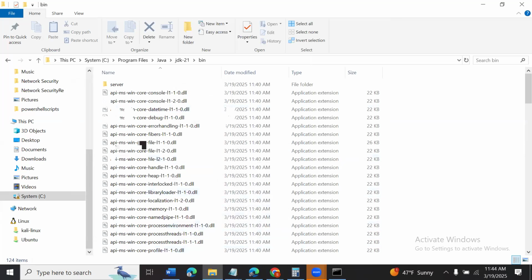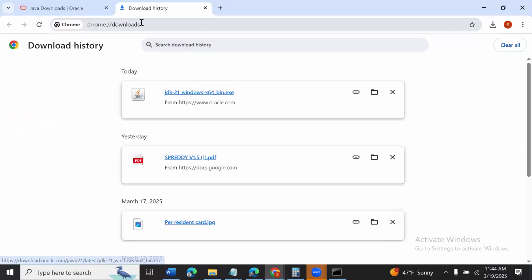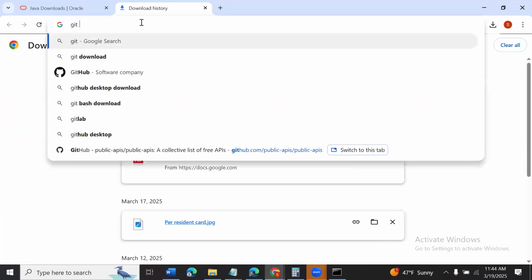So this is how we have installed the Java. Now we need to install Git.